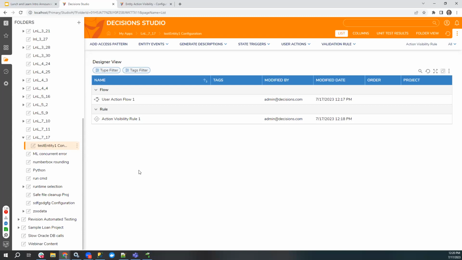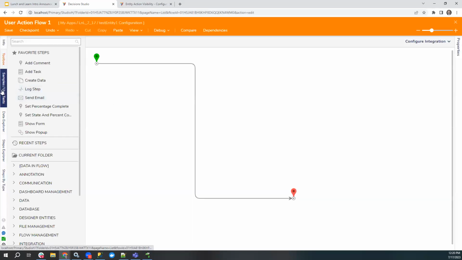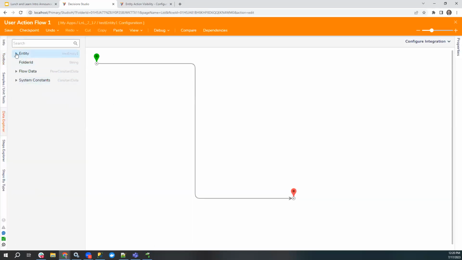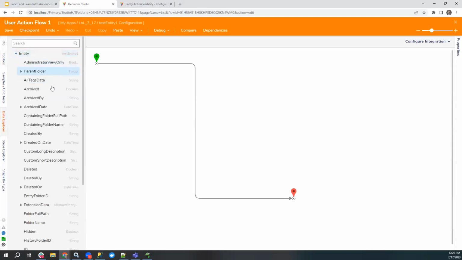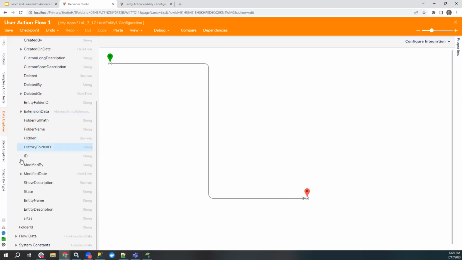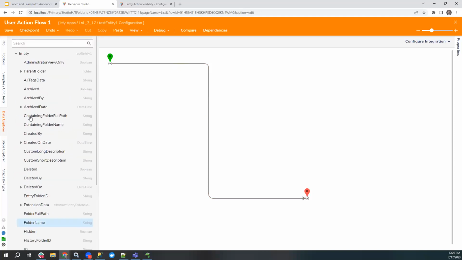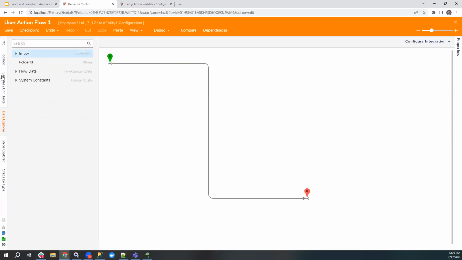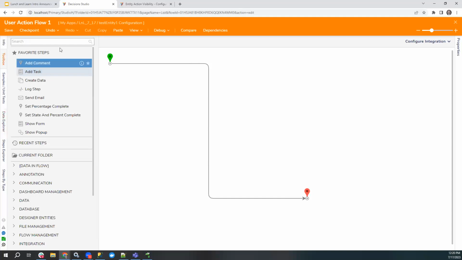Well, the entity action gives you that data object as an input by default, right? If you look in the entity action flow, you'll get some default inputs for that object. So in here, in the user action flow, if you look at Data Explorer, it gives us a thing called entity, but that entity is our test entity 1, and it has access to all the properties. So I could show any of these properties on a form, right?